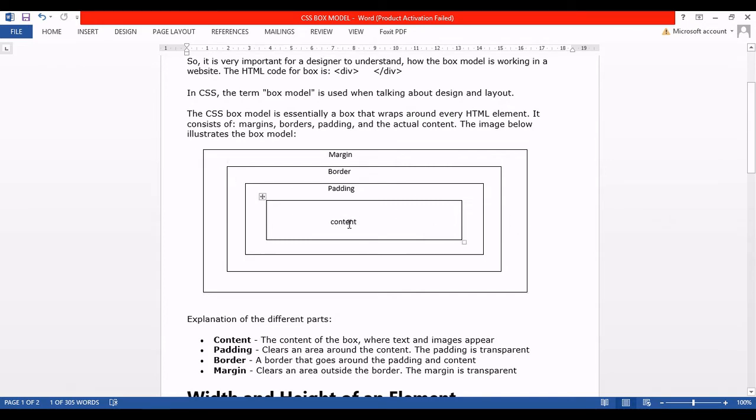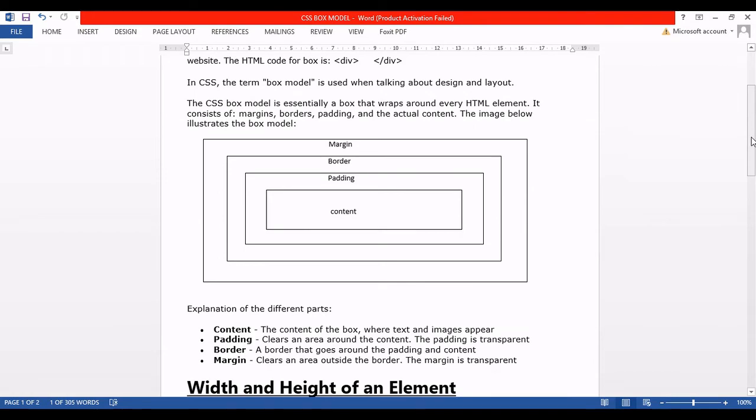So around the content there is an area called padding, and after the padding there is an area called border. After the border there is an area called margin. So altogether you need to consider padding, border, and margin size as well as the content. So if you say 320 for the content width, that means you have to add the padding, border, and margin.